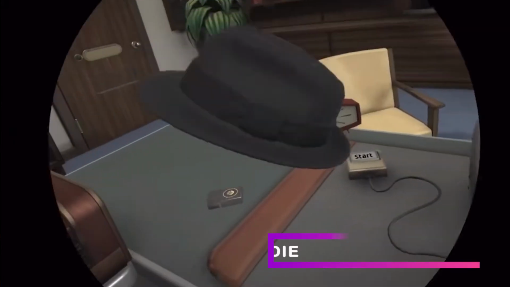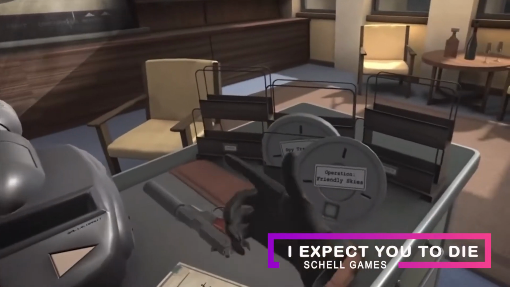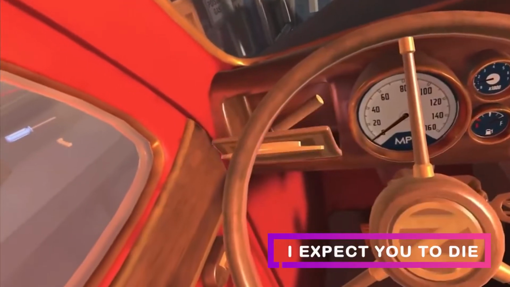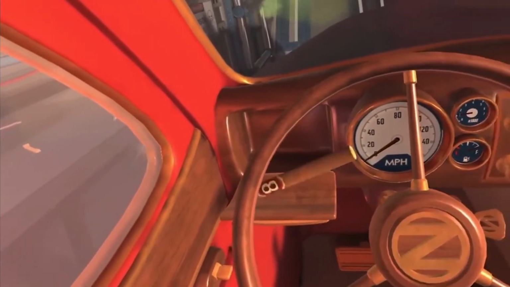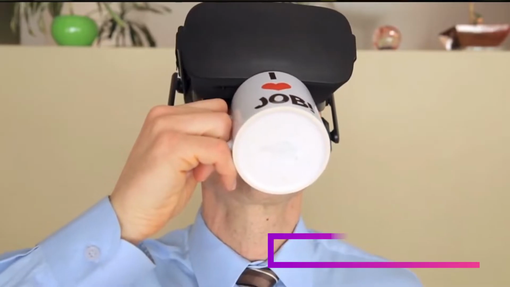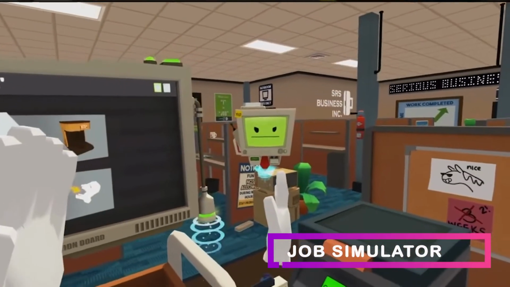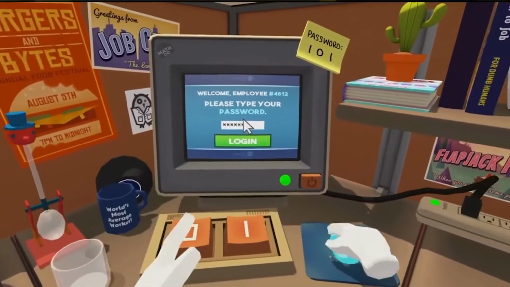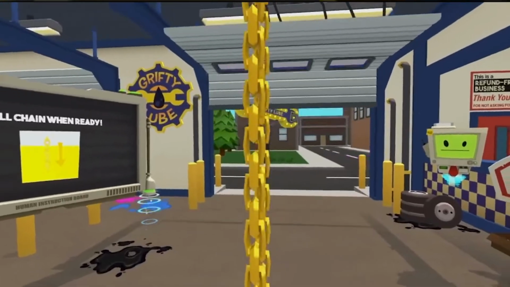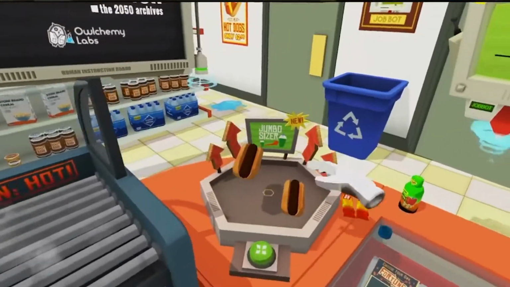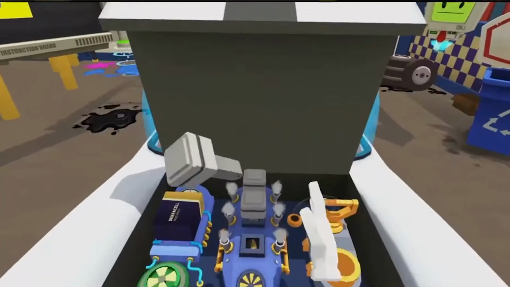And then you also have just gaming for fun. You can play the role of a spy in the game I Expect You to Die. You can play the role of throwing stuff around the office in Job Simulator. So there's some really cool gaming experiences as well, which obviously have so many creative juices flowing in them in terms of the design.